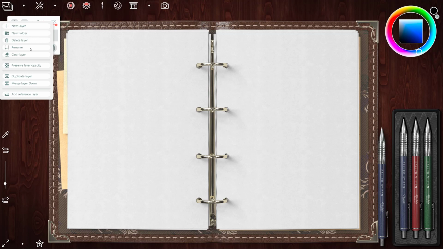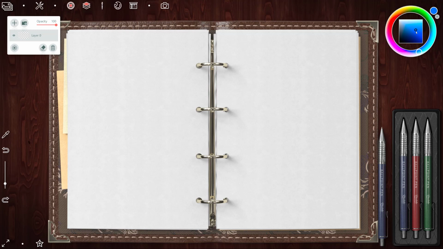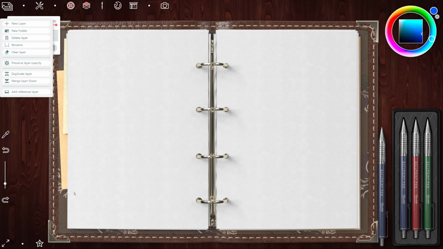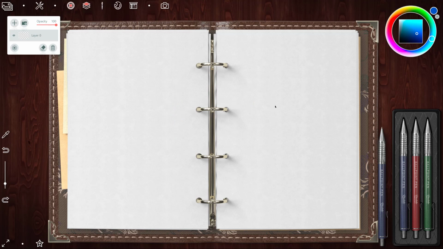If you want to, for instance, let's do that. I'm going to do some hatching like that, and I'm going to select a red color. If I click on preserve layer opacity, you can see that I will only paint in the strokes that I've already made. So I can erase this layer, and you can see that I cannot paint anymore because I've preserved the layer opacity.